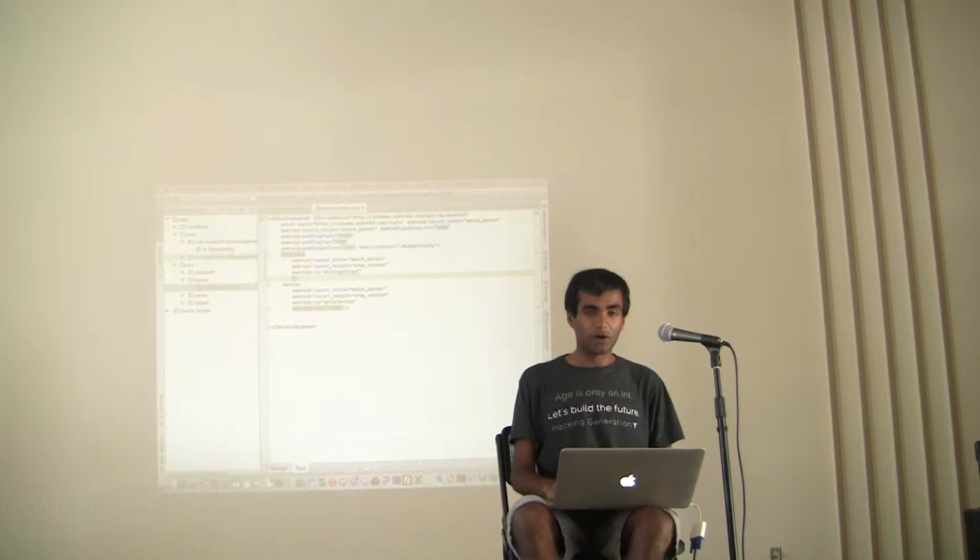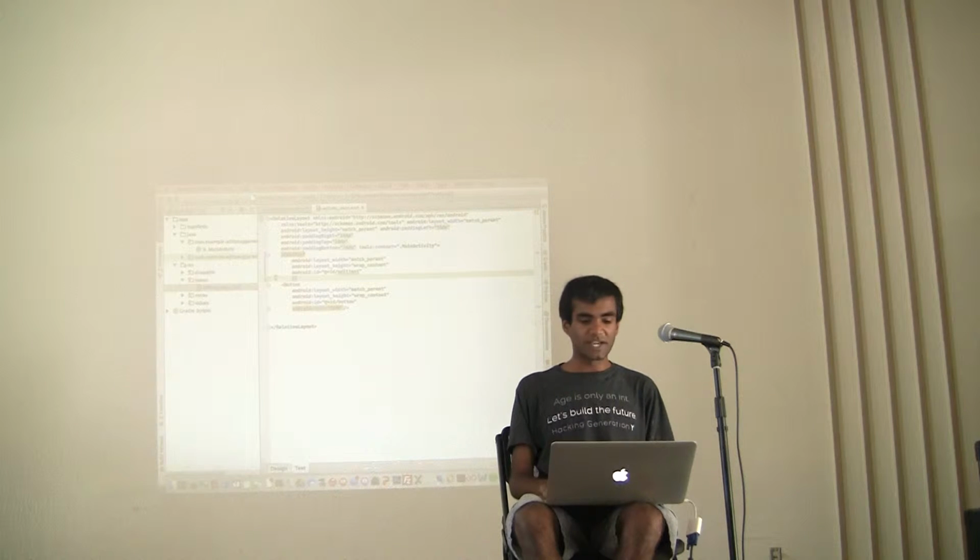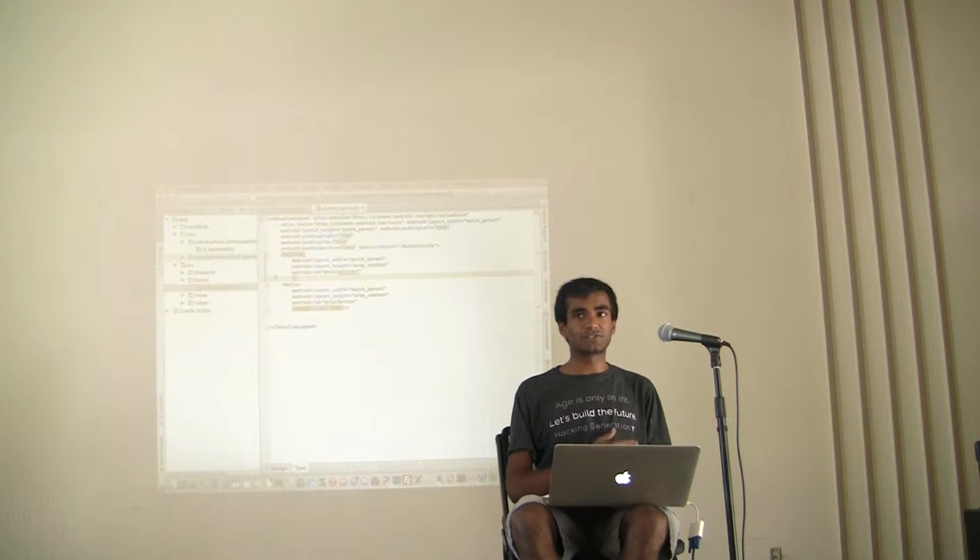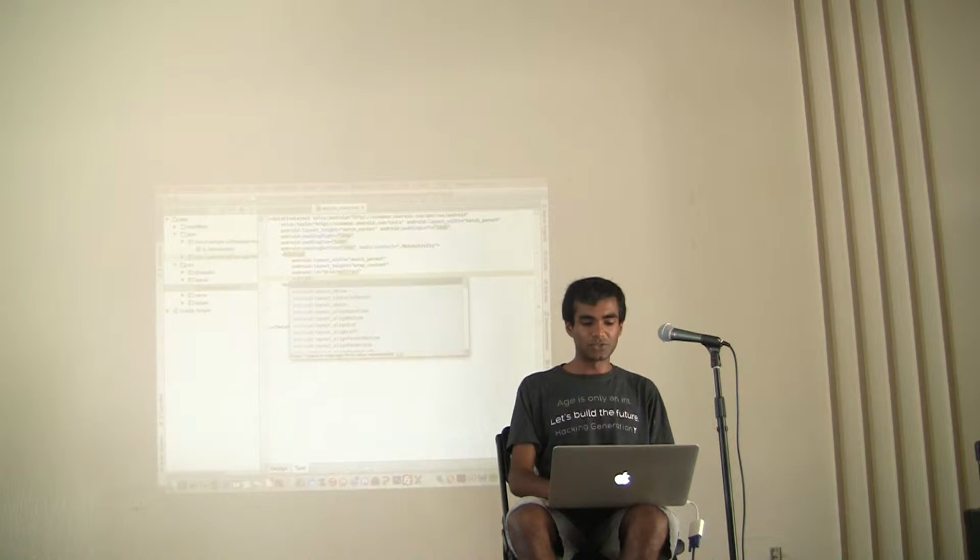And then for the text box, you'd want a way to prompt the user. What do you want to put in this text? Enter a message into this text box, or do something within this text box. And to do that, you'd have to do Android hint, enter a message.